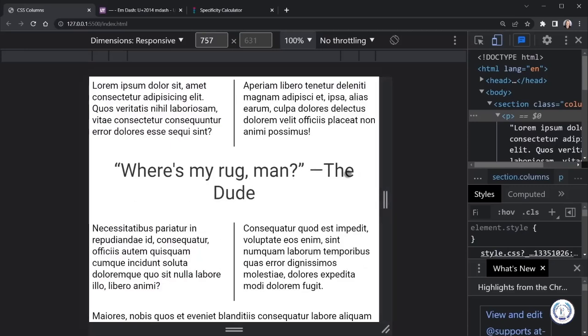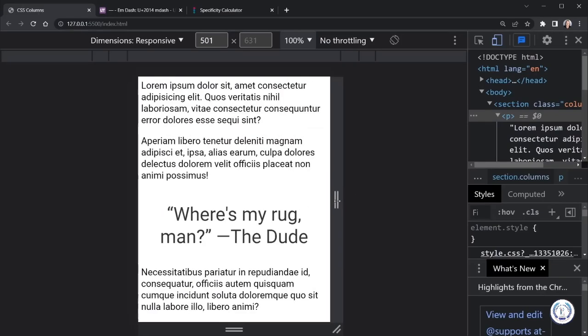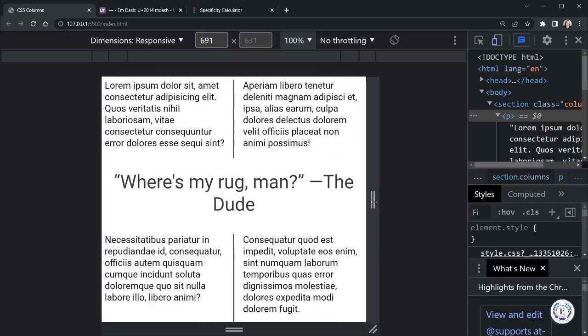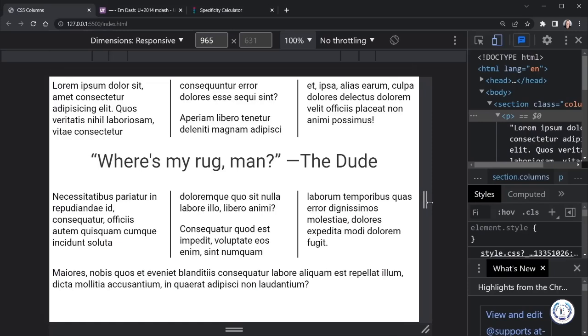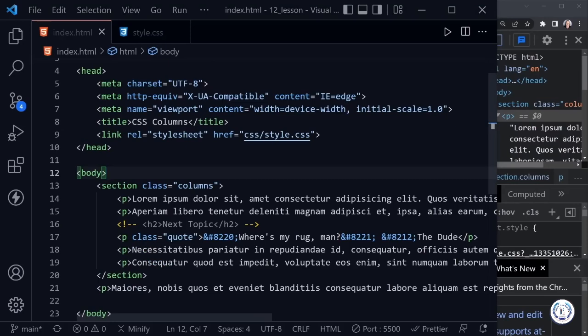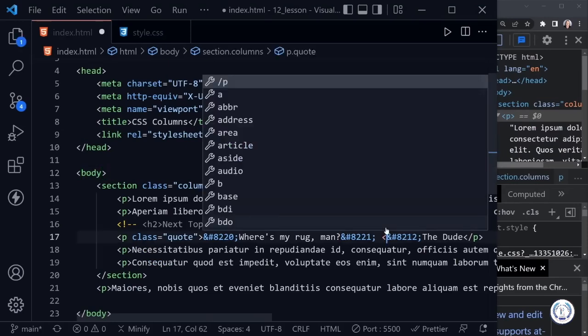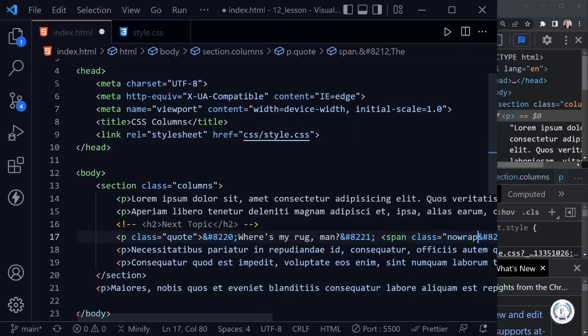I don't like how this breaks our author down to the next line. We've got "the" on one line with his long dash, and then "dude" on the second line. So we want to be able to control that break. We definitely don't want the long dash on the first line and then the author on the second. Eventually it catches up, but those breaks in between aren't what we want, and we can fix that with CSS. Back in VS Code, let's go back to our HTML first, and let's wrap our author in a span element, which is an inline element, and let's give this a class equal to no-wrap.